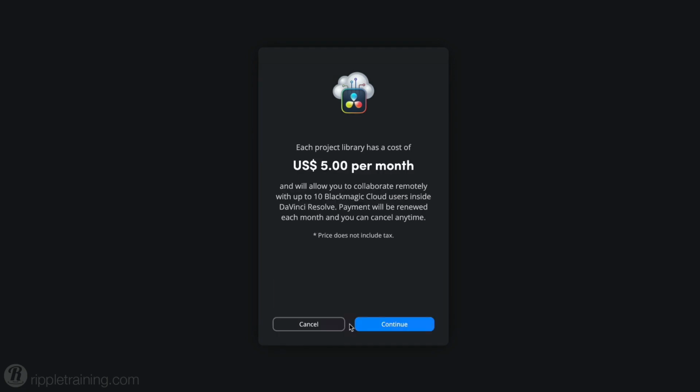If you'll be hosting the library, you'll be asked to pay a recurring fee of $5 per month. You'll be able to host up to 10 cloud users, and the only one that has to pay the fee is the one hosting the library. You can cancel at any time, and you still have access to your library if you copy it locally. Personally, for the ability to collaborate with anyone around the world for $5 a month, it's a no-brainer.